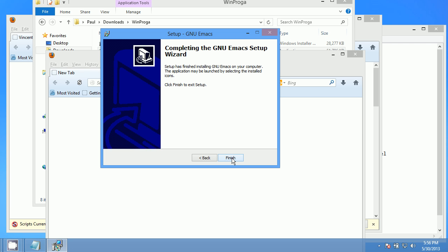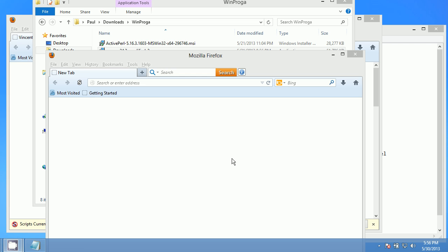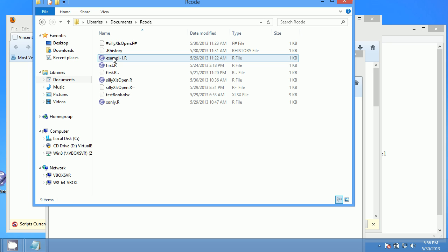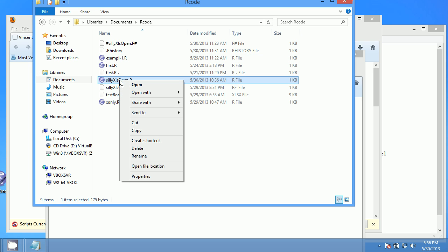So when the install finishes, you click the usual buttons, and there won't be any really exciting change. You'll have an Emacs icon on your desktop. I can show that to you. And when you go into your software folder where your R programs are stored, mine's under Documents, R Code, and you right-click, what you would like to do is say Open with GNU Emacs. This works for me because I've done it before, but it won't look that way to you.